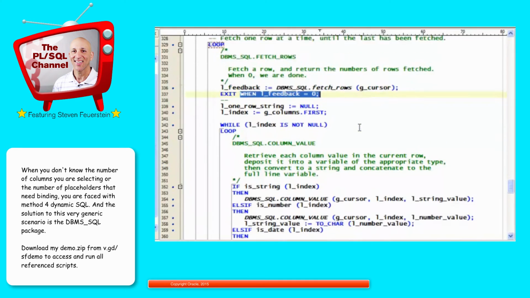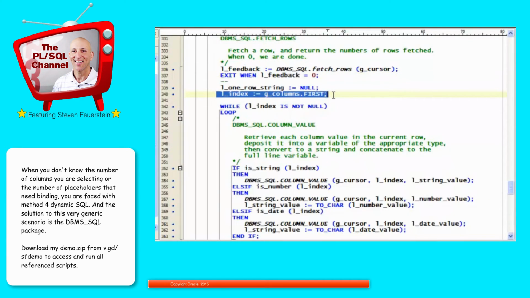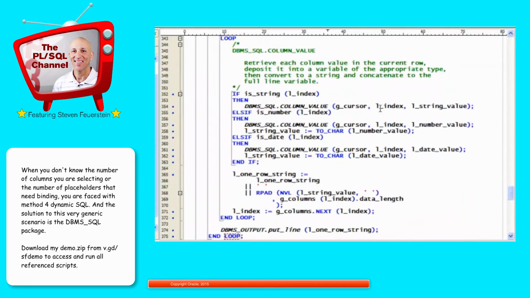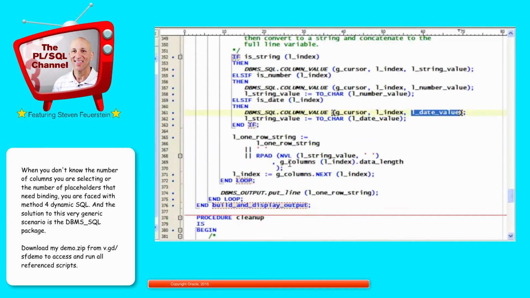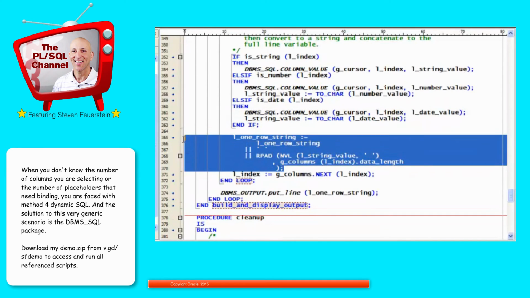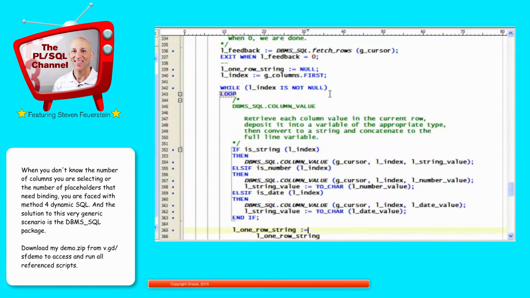Now, once again, I have to iterate through all my columns because I want to fetch the individual values. So while I've got another column, if it's a string, call column value, cursor, the index, and then retrieve it into a string variable. If it's a number, I'm going to retrieve it into a number variable. Date, retrieve it into a date variable. And then I'm going to construct the string of code that's going to be used to display it. And that's it. So I fetch until I'm done.